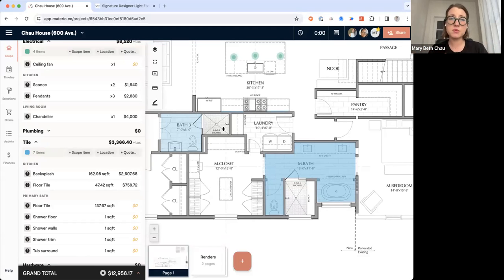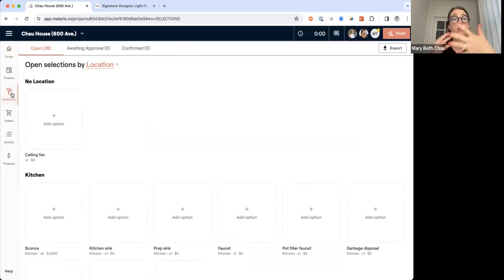You can also set up a template in Materio so that you can just create a template project, copy that project and reuse it so that you don't have to estimate these every single time. But this is how you're going to get organized, and this is how you're going to start to set yourself up for success. Now, once I've created this and I've shared it with my client for the first time, we've agreed to move forward, I'm going to start sourcing things.